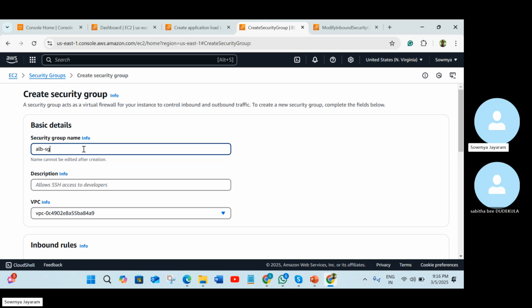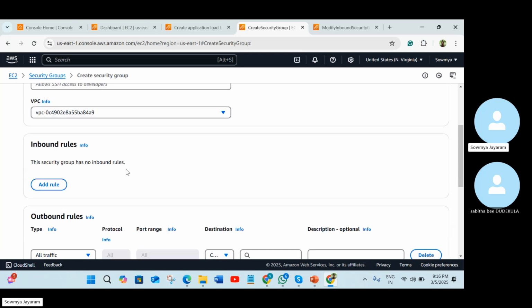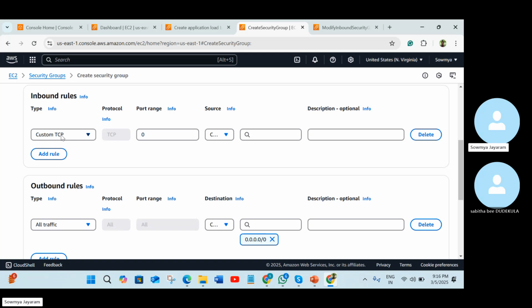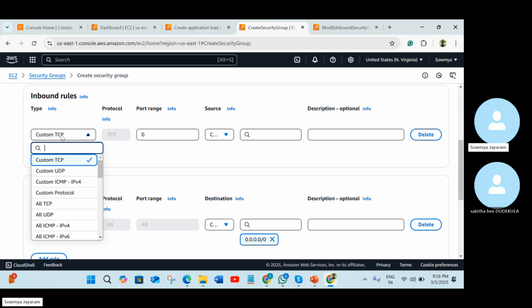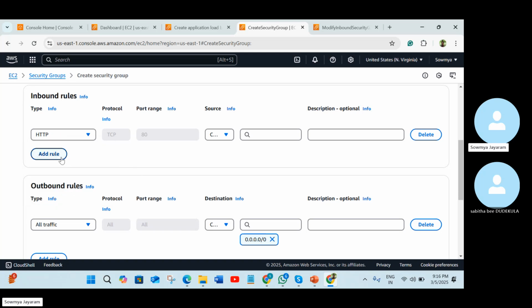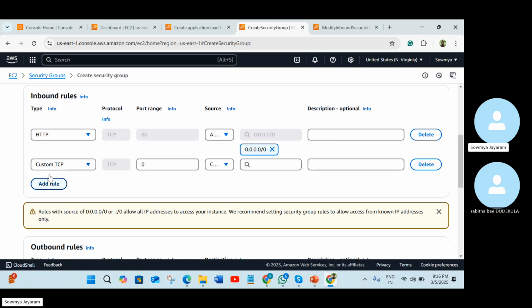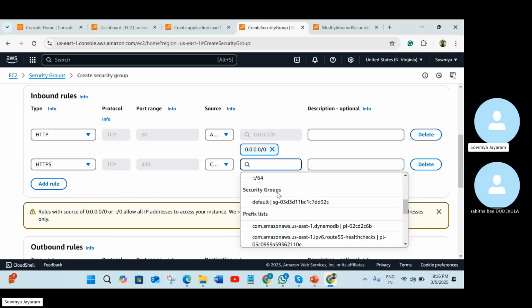So the ALB security group, I'm just keeping as default. The thing is, I told you that you have to open ports 80 and 443. HTTP, which is port 80. I just gave all traffic, everything. Then the other one is HTTPS, which is 443. So you're opening 80 and 443.